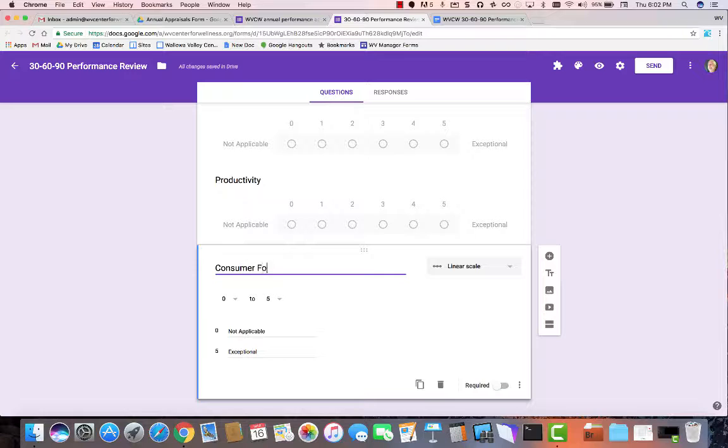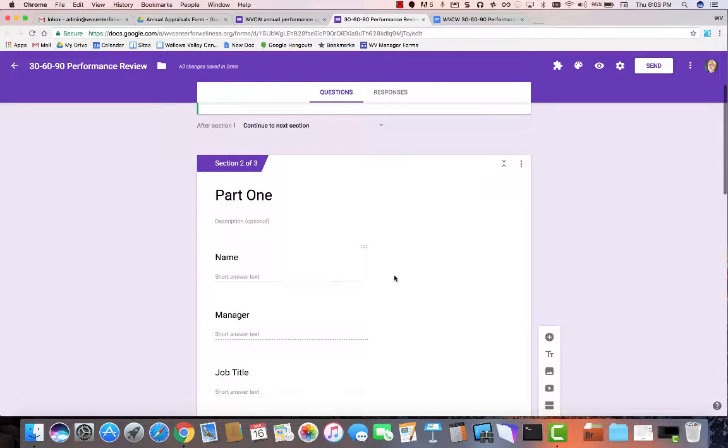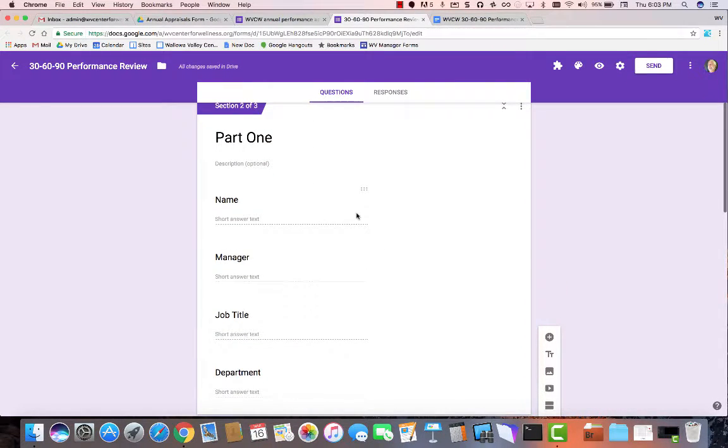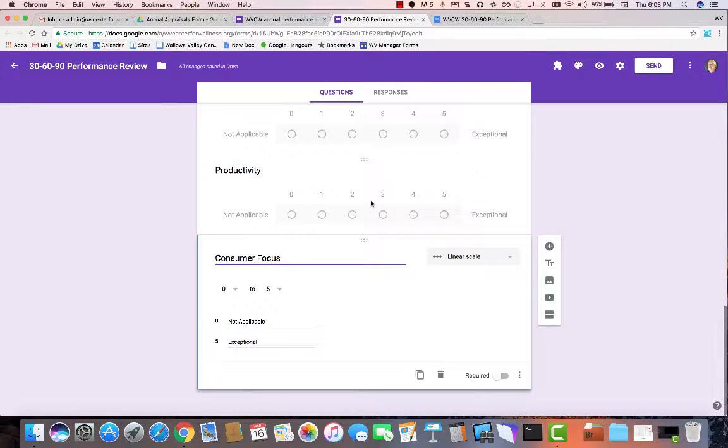Consumer focus. Okay. Now, one thing about these forms, if you need to be sure that all the parts get filled out, you can make every question required. I didn't do that on any of these because for testing purposes, I don't like to make them required, because then you have to fill out the form to go through it. But at the end of the form, when you're all done and ready to push it out, you might want every one of these questions to be required so people don't leave something blank.